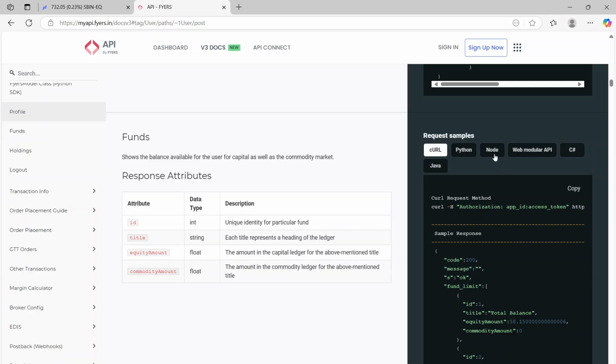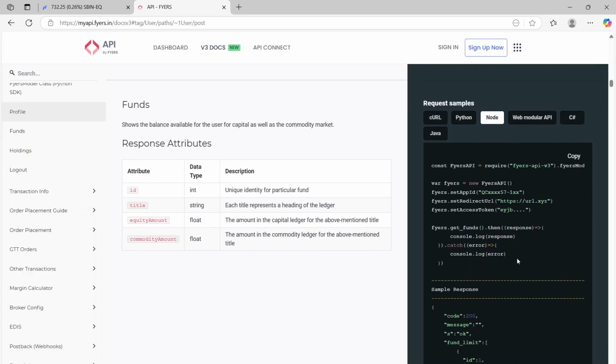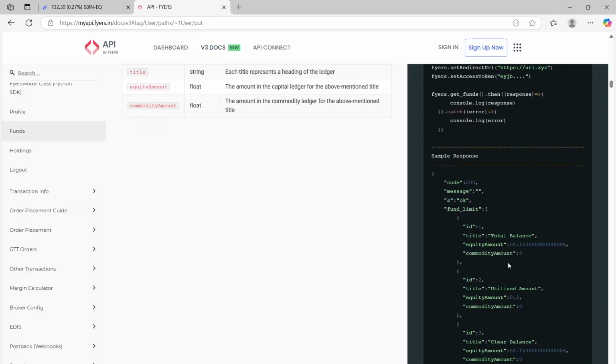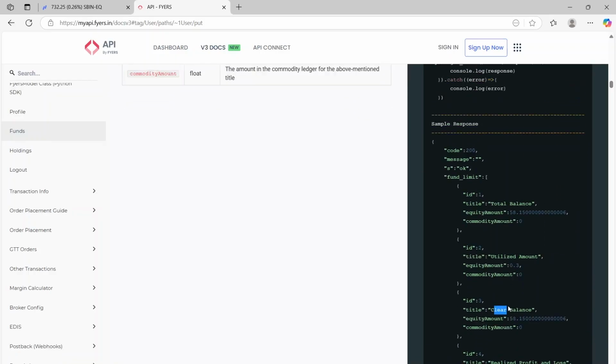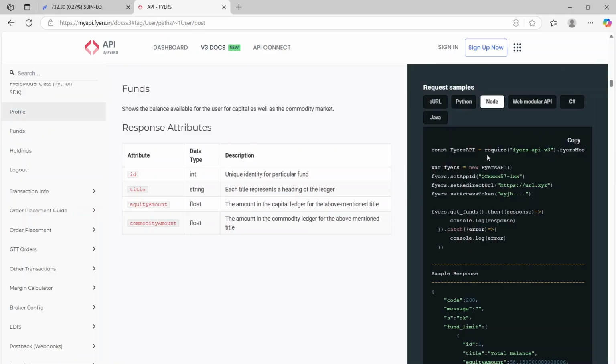On the right side, if you click on node, you will get the sample code, and it's a very simple code where we are using get funds. And this is how the result would look like. We will have the total balance, the utilized amount, the clear balance, and so on and so forth. I'm going to make a little change in the code because I want to keep running it after, let's say, 5 seconds. So let me go through the code now.